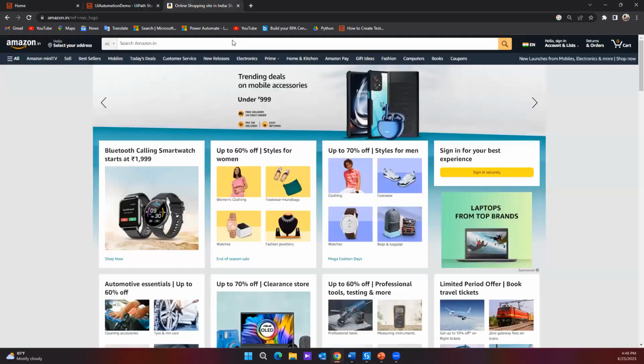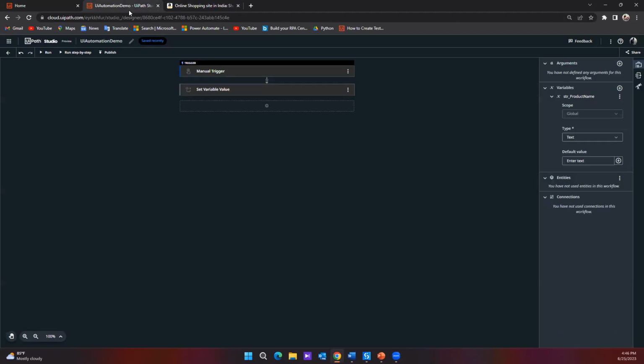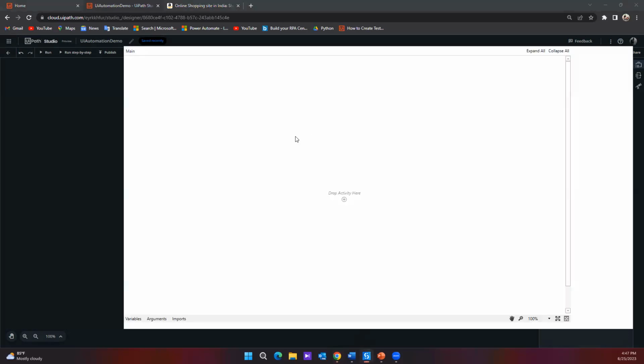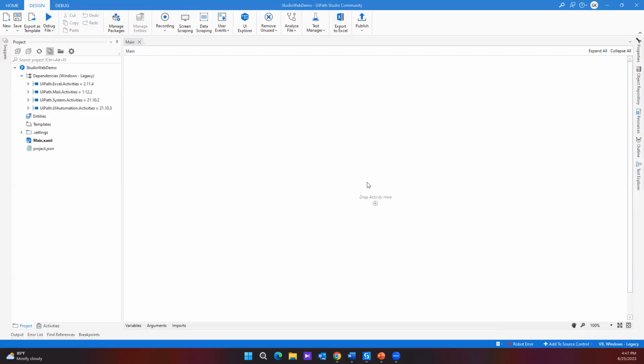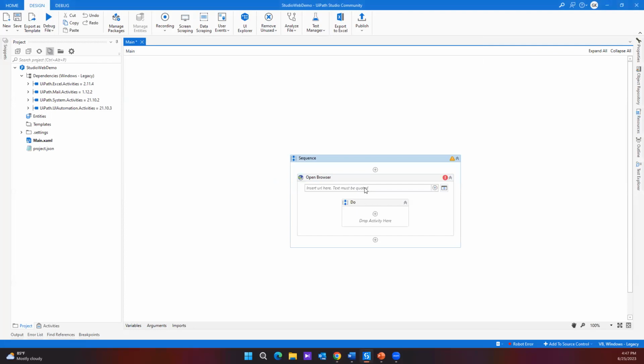Now I want to search that variable, whatever product name I want, in this search box. I don't know how many of you are familiar with Studio, so let me quickly show you a comparison. I wanted to open a browser. This is the Studio I'm talking about. We have a direct activity called open browser here. When you have an open browser activity, you have to pass your URL.